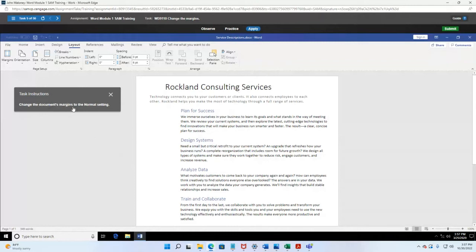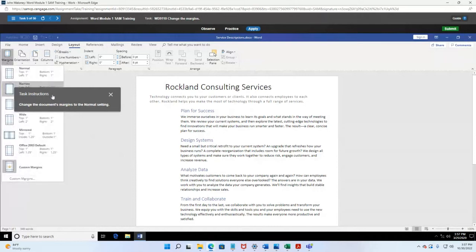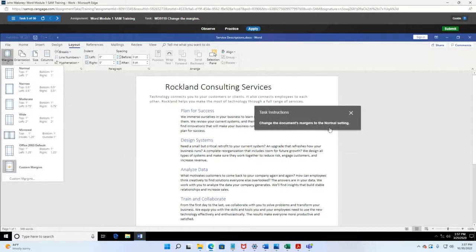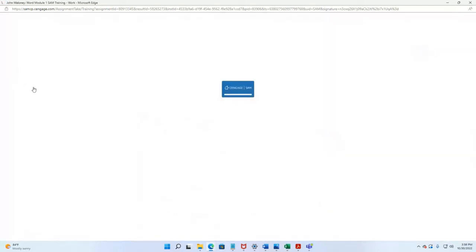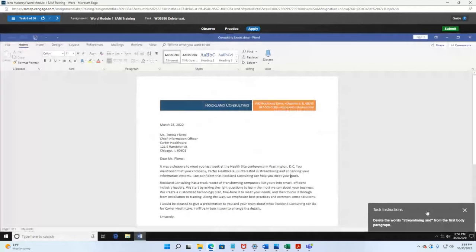Anyway, so change the document's margins to normal. So here is layout, here's margins. So you click the margins down arrow, and they want normal. You can see right now it's on custom, because custom just above my cursor here is gray. Watch when I move my cursor. See, to the left of custom margins there, the button is gray. They want it to be normal. So I just click right here, normal, and then it will be gray. All right?